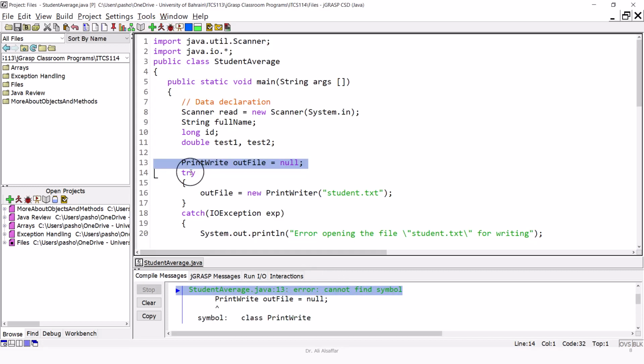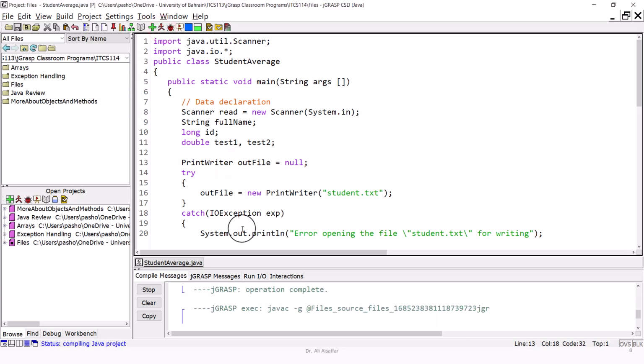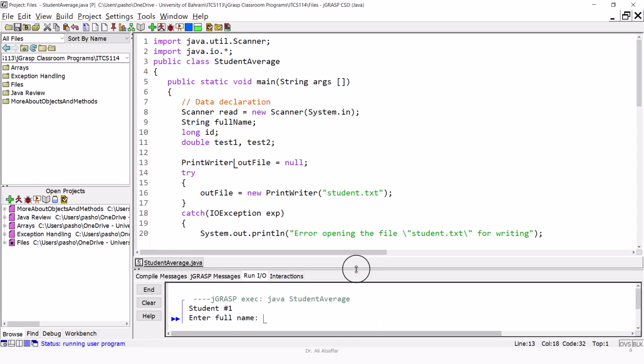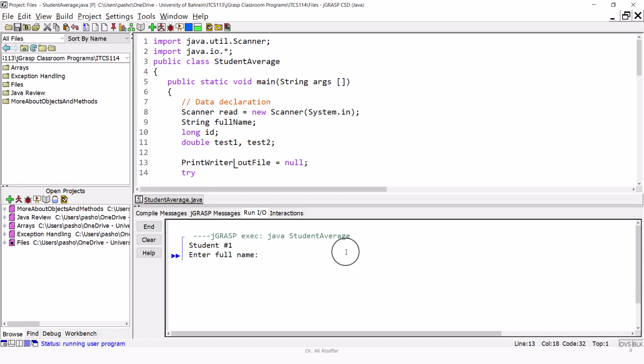We have an error. It says the print drive cannot find symbol. In fact, we have a misspelling. Here we're supposed to write writer instead. So let us run it again. And now the program is running. So let us input the data. For the first name, we have Ali Ahmed, the ID 20201234, and the first test is 8.5 and the second test is 9.0.